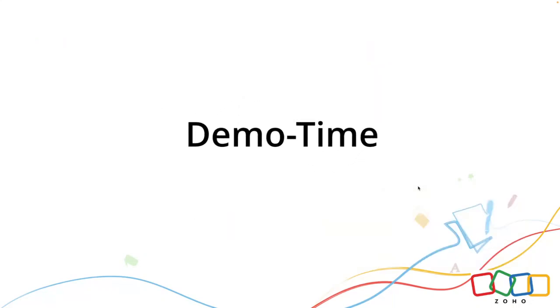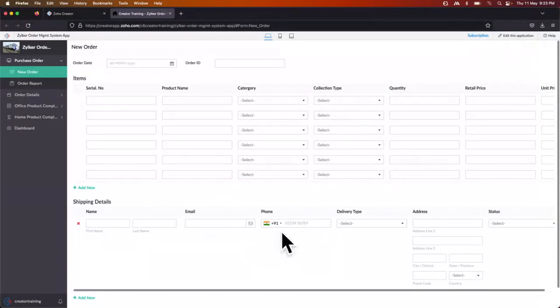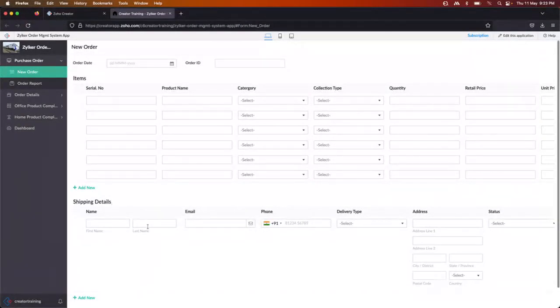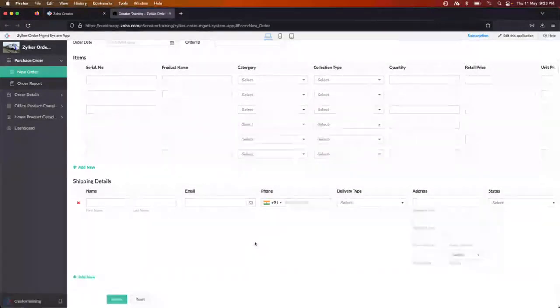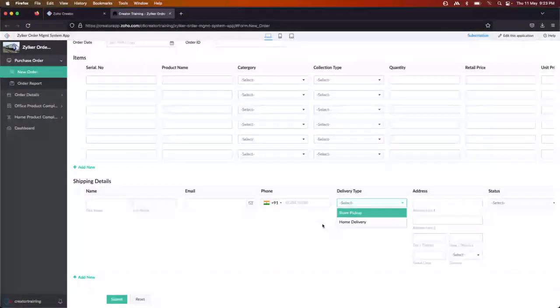Now let's get into a small demonstration of how the same can be done so that it will be easy for us to understand. For that, I'll just explain one of the options over here. So we do have the shipping details. To capture the shipping details of the customer, we have got the name, email address, phone number, and then we do have the delivery type. So we do have a store pickup, as well as a home delivery.